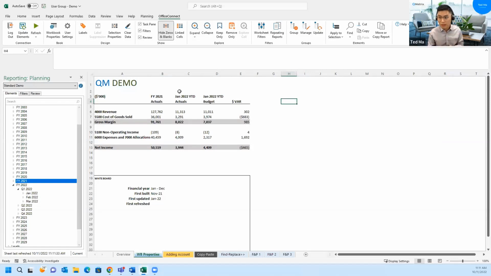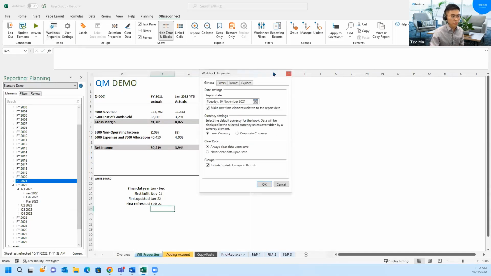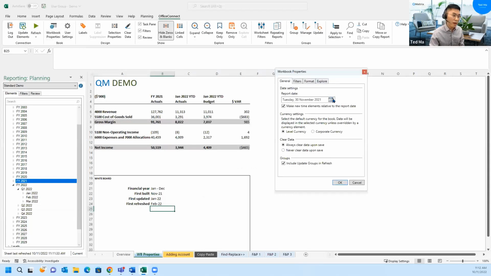And now the timeline has moved forward again to February 22. So it comes to another month end for the business. When Teddy looks at this report again, he now knows more about OfficeConnect. He knows that from month to month, instead of dragging in all the time elements all over again, there is a setting in workbook properties called report date, whereby he can simply update the report date to refresh his whole report.